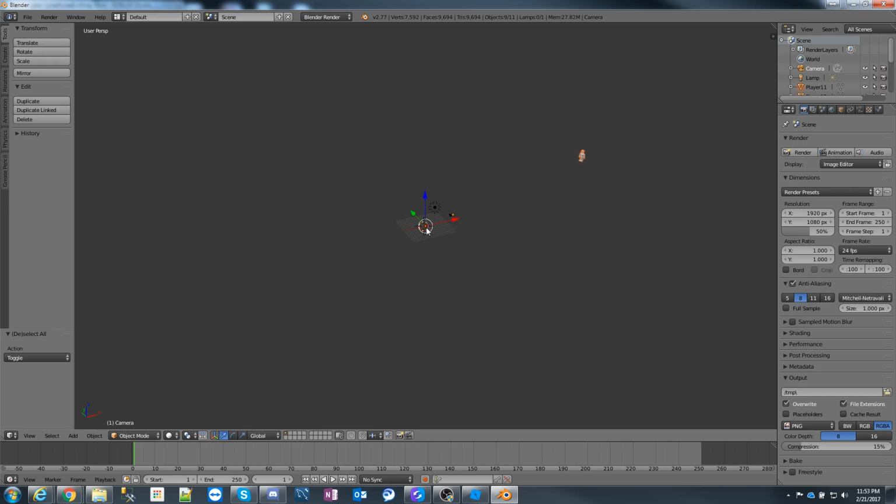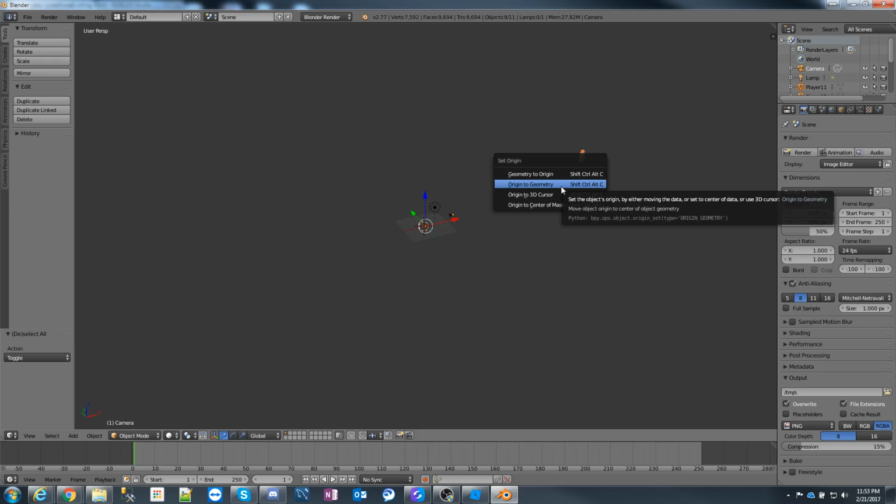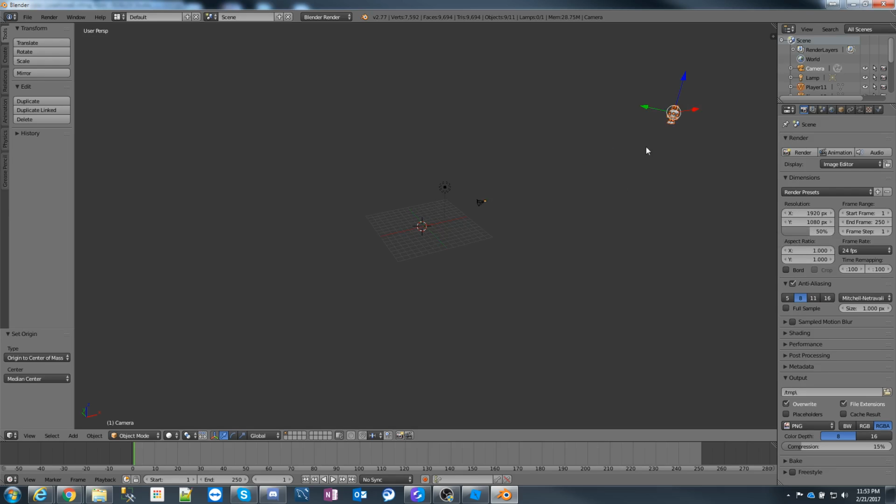Now see how this little dot is way over here? That is called the center of mass, or the center of the mesh. As you can tell, the center is way over here and he's standing right over there. That's because when we exported it, the center of the world was not where he was standing. To correct this, press Control Shift Alt C. And I'm going to do origin to center of mass. I hope that worked. Okay, that worked. So they're all now at the center of mass, all those centers.